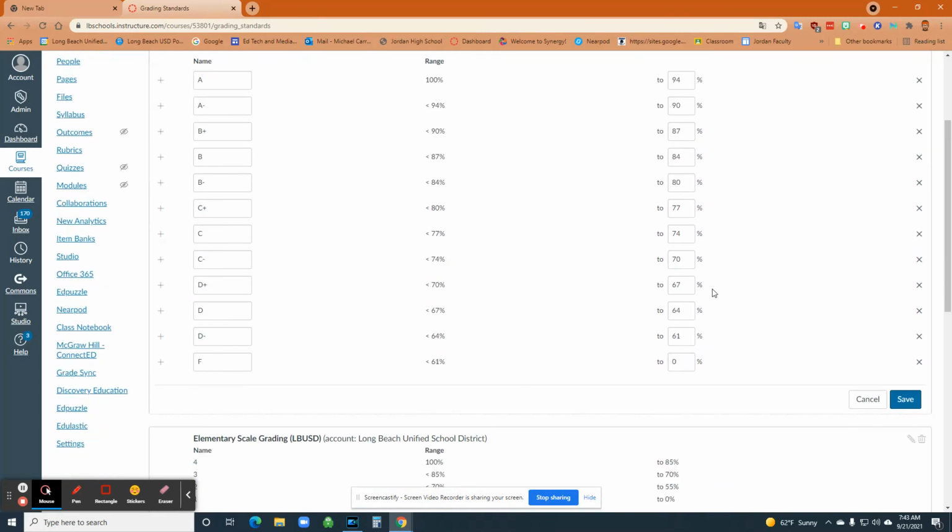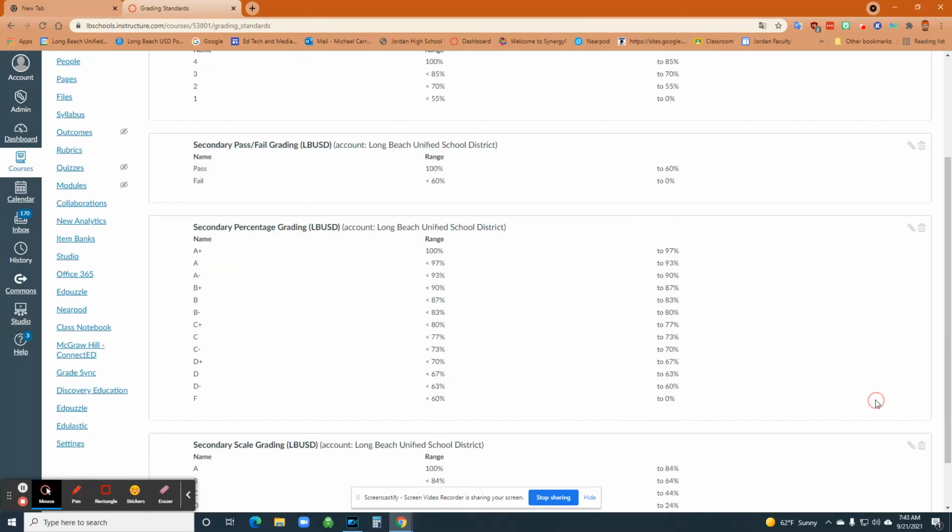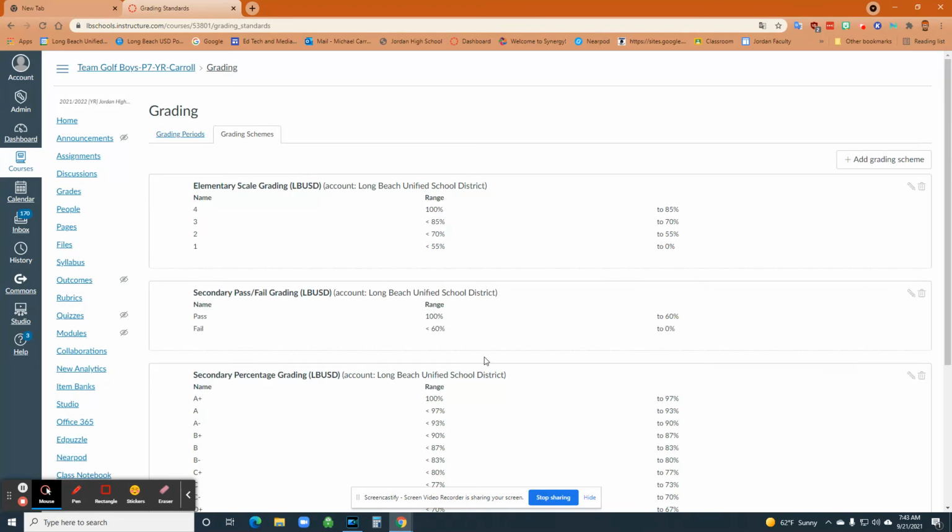So that's how you manage your grading schemes. Then you'll save it, and it will appear in this list, and all you have to do is pick it. Now, that's different than your weighted categories.